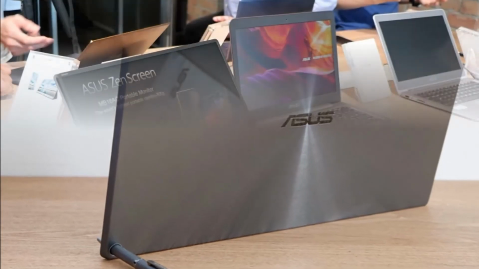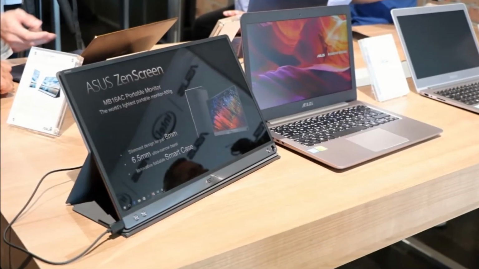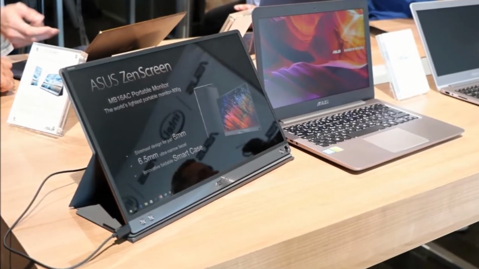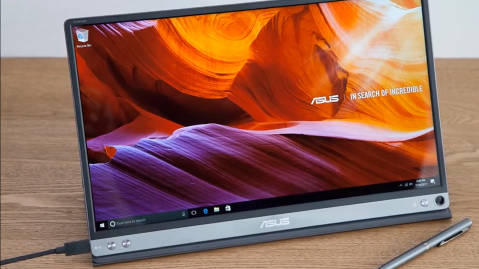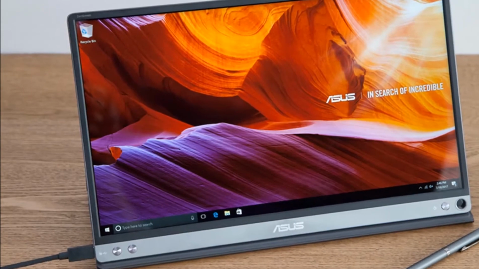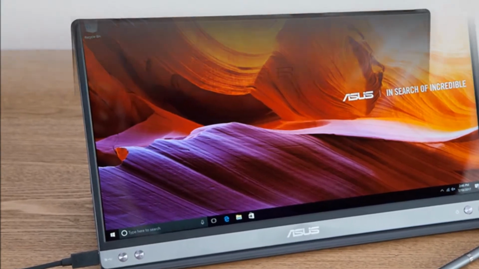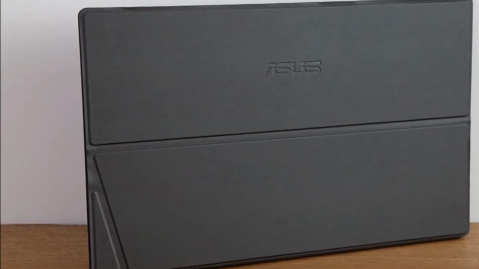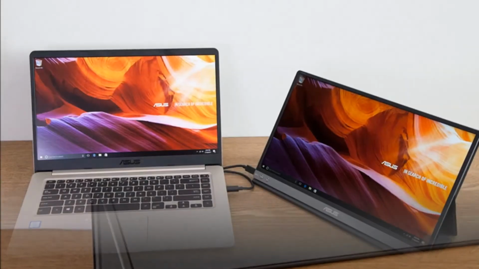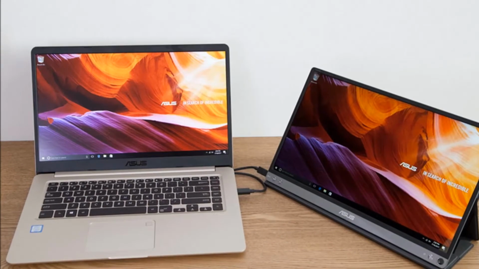At 14.6 by 8.9 by 0.3 inches and just 2.8 pounds, including the cover, the ZenScreen is incredibly portable. The cover wraps around the screen and the back, protecting it when it's in a backpack or suitcase. There's very little bezel around the viewing area, which is far more attractive than the thick bezels on some laptops.